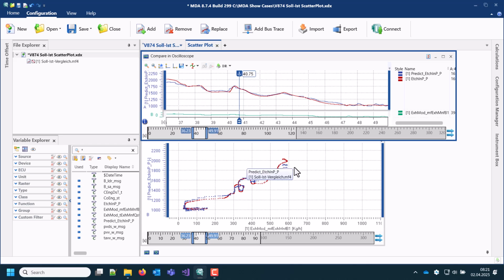Please keep in mind that the representation in the scatterplot will only be meaningful if the signals have the same time basis. This is because the timestamps of the x-axis signal and of the y-axis signal are used as a link for drawing the sample point in the scatterplot. Therefore, the signals in the scatterplot should originate from the same measurement file, preferably even from the same time raster.